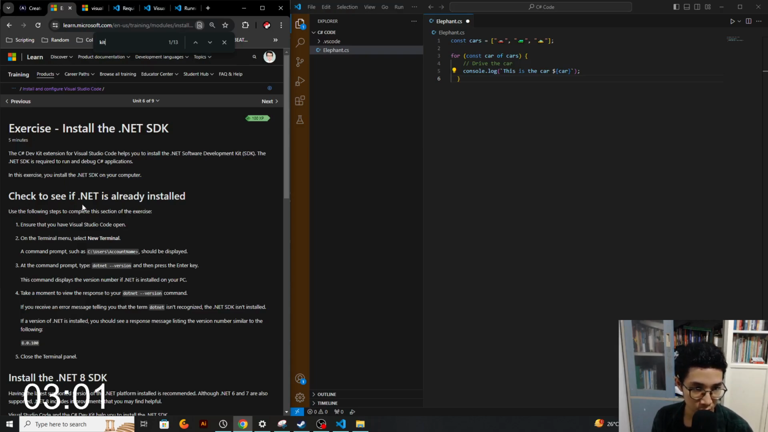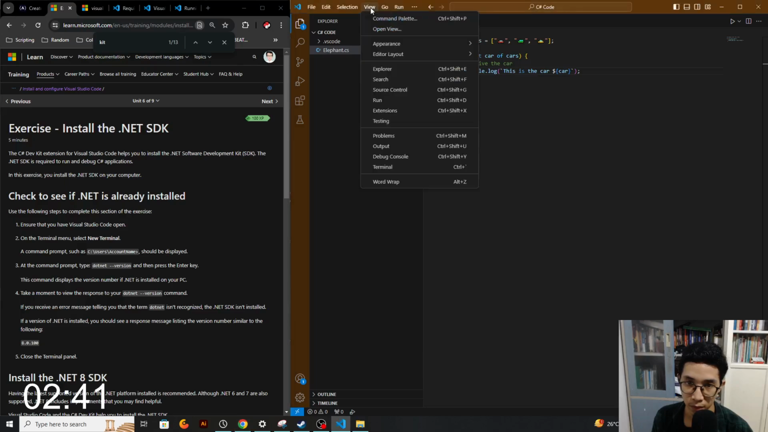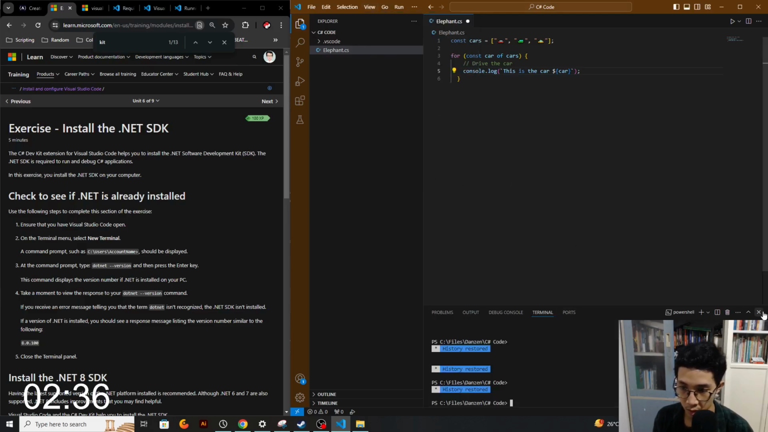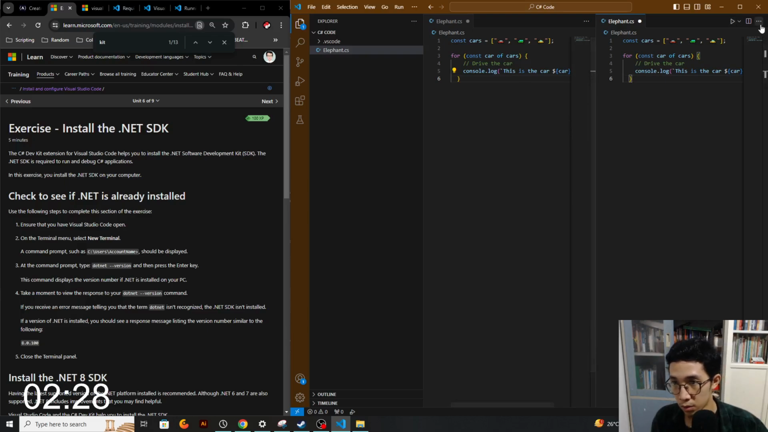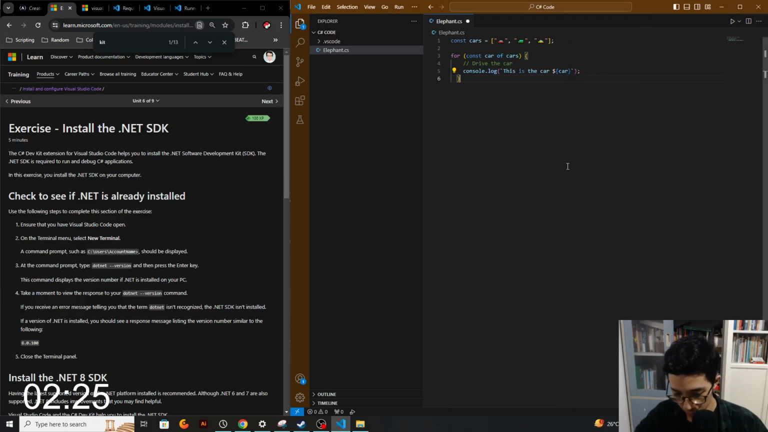Okay, let's check to see if .NET is already installed. Use the following steps to complete this section of the exercise. Ensure that you have Visual Studio Code open. Yes, it's open already. On the Terminal menu, select New Terminal. I haven't opened the terminal, so I have to open the view, and then where's the terminal here? This one, or just simply Control, what is it? Oh, not that one, sorry.